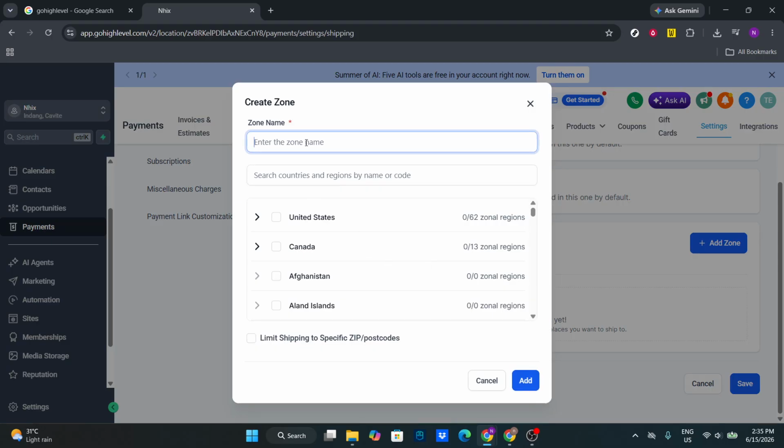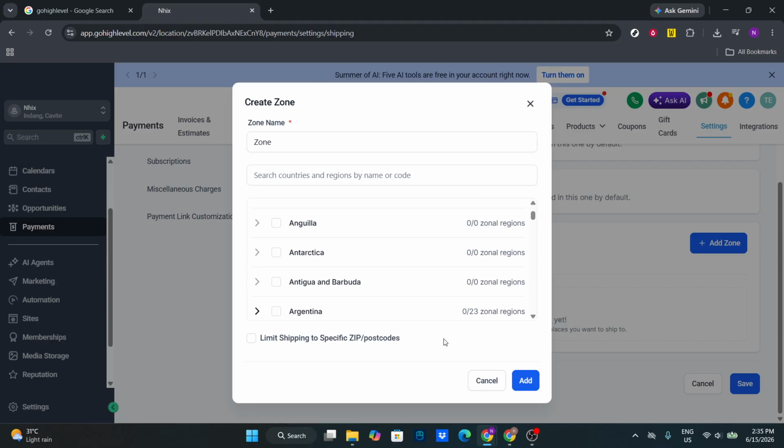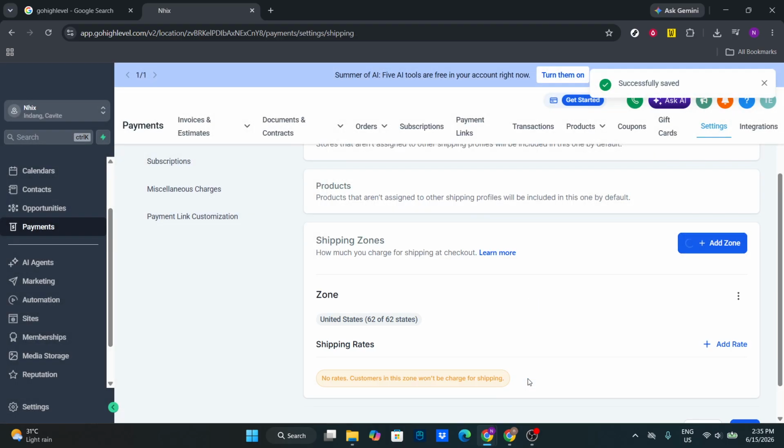After naming the zone, move to the country search field. Here, search for the country you want to include in that shipping zone. As you type, matching options should appear, allowing you to quickly find the right destination. Take a moment to confirm you're selecting the correct country, since this determines where the shipping rules for this zone will apply. Once you've found the country you want, click Add. This adds that country to the shipping zone you're creating. At that point, your zone has been defined and included in your shipping setup.